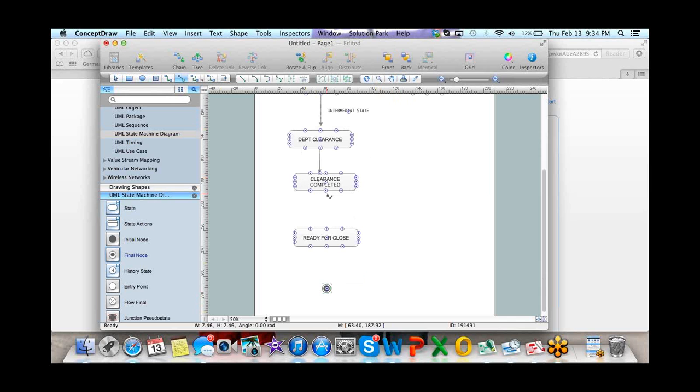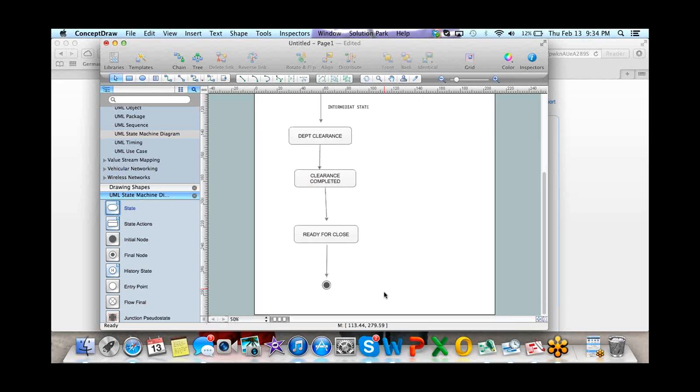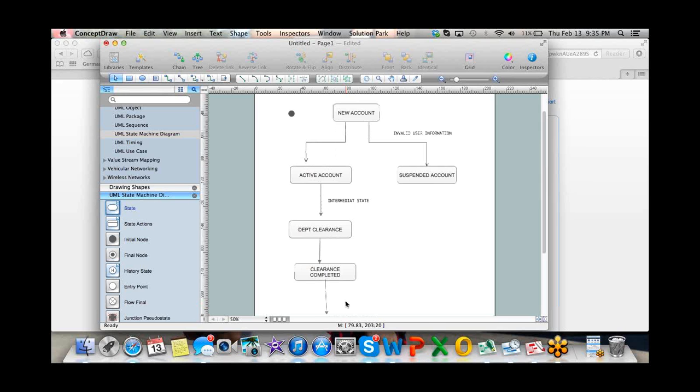And now connect all. That is the final node, your final state. You want me to write down close at the bottom? Yeah, you can. Okay, so one part is completed for active account.